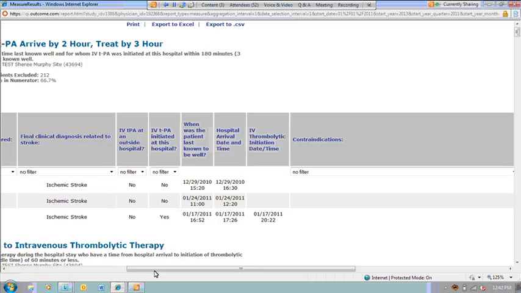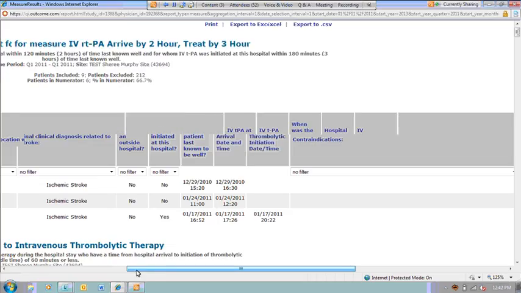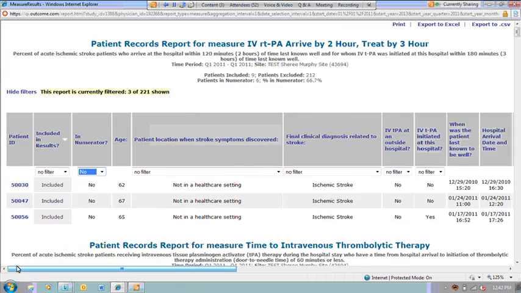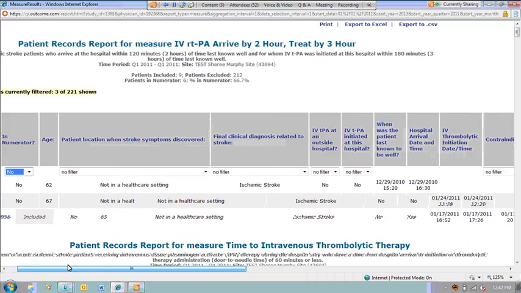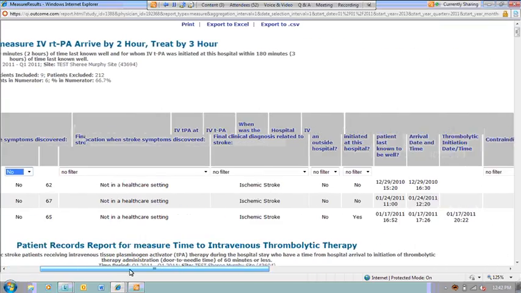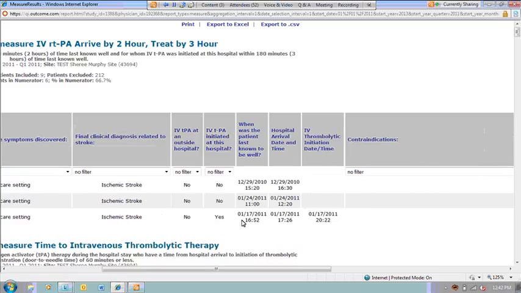This next patient here, you may wonder, oh, well, that patient was treated with TPA. Why does it say I didn't treat that patient appropriately? Well, if we take a look, remember this is patients arriving within 2 hours, treated by 3 hours. Yes, you treated the patient, but the patient was last known well at 1652 and didn't get IV TPA initiated until 2022, which is beyond that 3 hour window. So that's why this patient is treated but not in our measure.